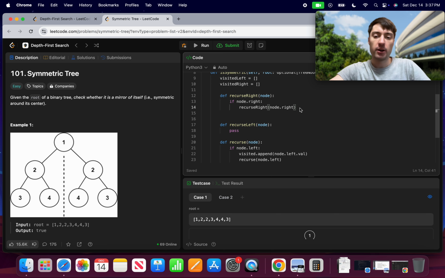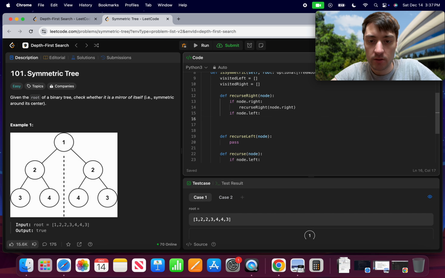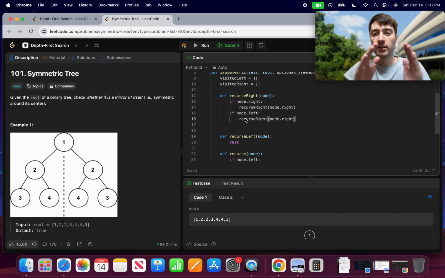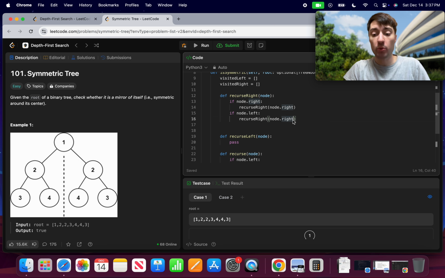Okay, so I want to recurse right, and then if node.left, I'm going to recurse. Now when I say recurse right, what I mean by this is on the right side of the tree, but we're actually going left. So for example, I'm on the right side of the tree, I go right, up, and then I go left. So I go left on the right side of the tree. Okay.